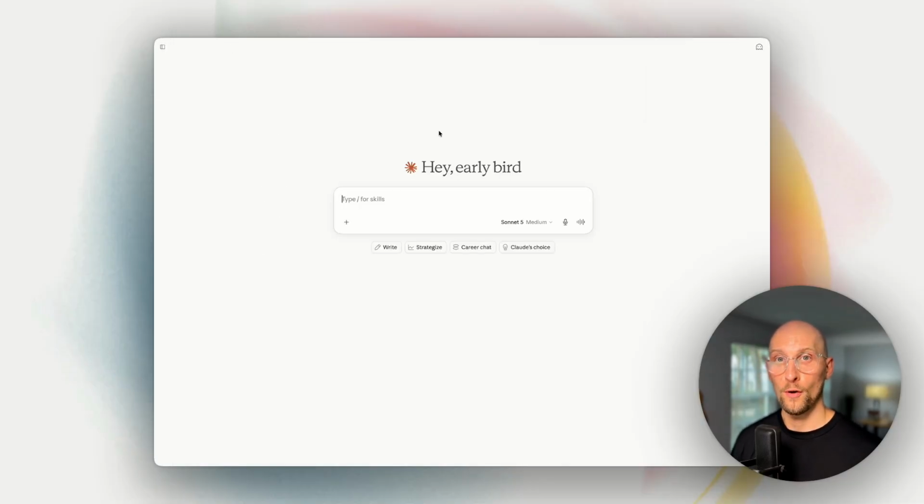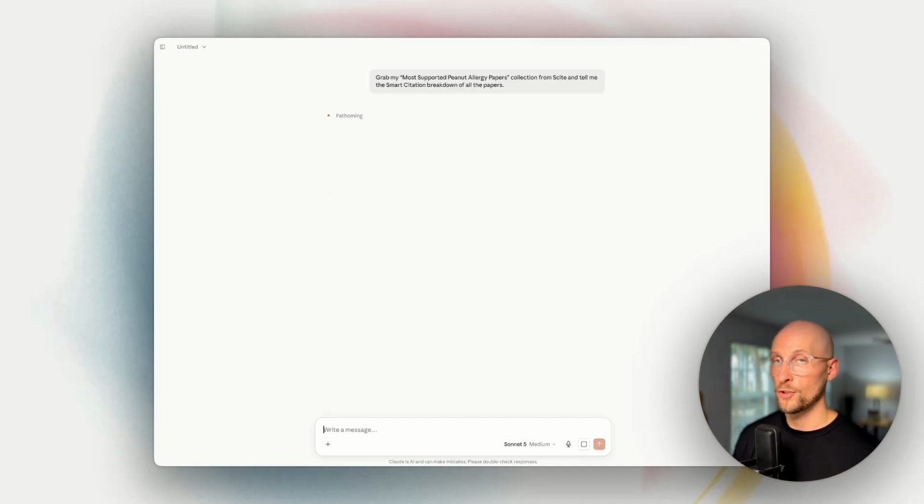Now what we're going to do is go over to Claude, which is a completely different AI tool, and we're going to pick up on that research. Since we created the collection in ChatGPT, it's stored within Scite and it's holding all of that rich citation context. So we're going to start a new session from that collection. So I've asked Claude to grab this specific collection that we just created and tell me the Smart Citation breakdown of all of those papers. So it's going to pull from the exact data that we just saved in an entirely different session so that we can continue our research.